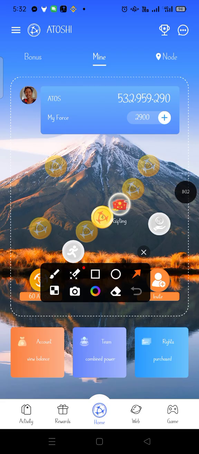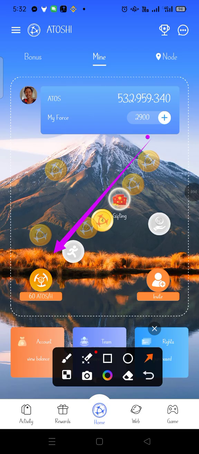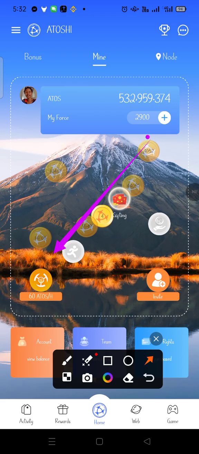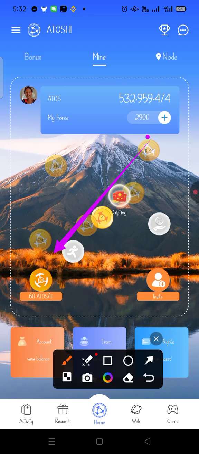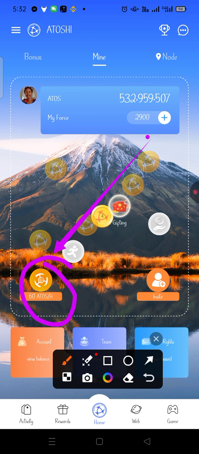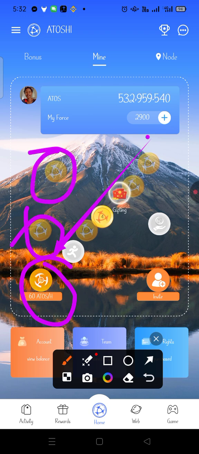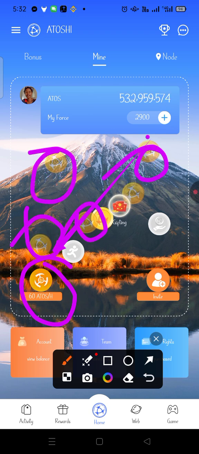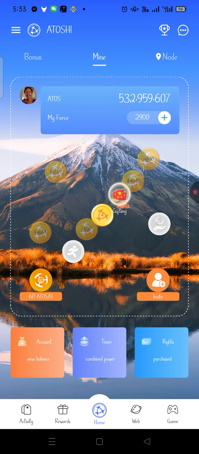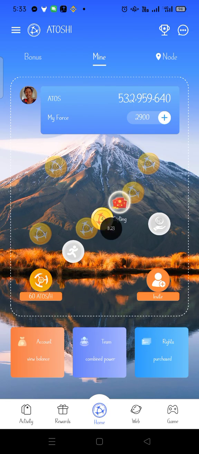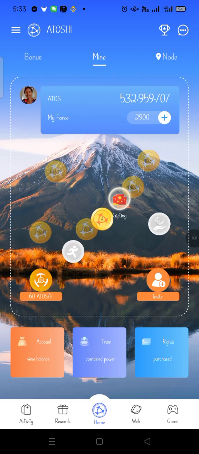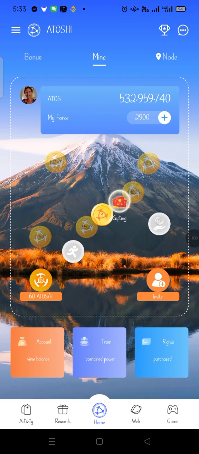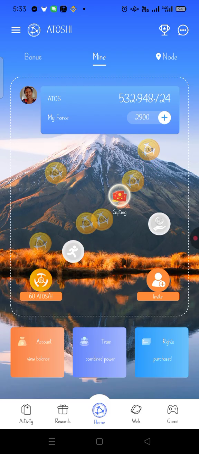You need to tap on it on a daily basis, after some hours, for it to mine for you. You can see I'm getting this amount of Atoshi per hour, and at the same time I'm also earning from these ones. So you need to tap on these ones, you see. Like this one here, it has stopped mining, so I have to tap on it again for it to start mining again.